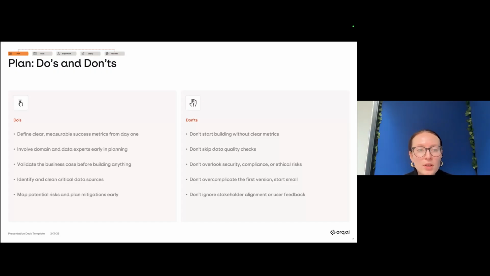So, a quick do's and don'ts overview, also what was just mentioned: clear measurable metrics, involve domain and data experts.